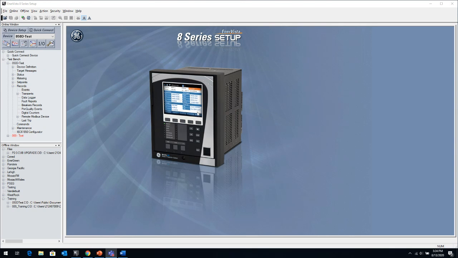In the 8 series setup software, and this is true for any 8 series relay, including the transformer differential, the generator relay, the 889, or the 869, which is the motor relay, the setup is similar, where you have an online window on the top and an offline window on the bottom.